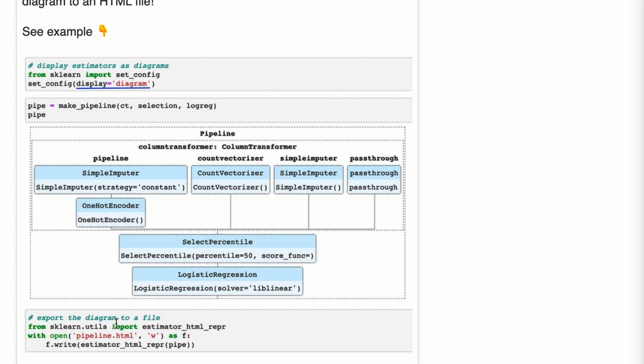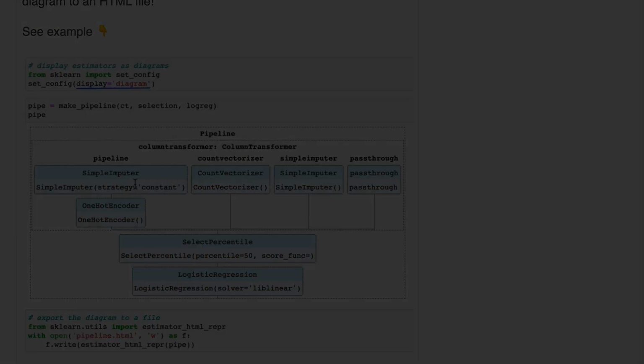Now, one final thing you might have noticed is that in the diagram, only certain parameters are printed. For example, strategy equals constant for simple imputer. Those are parameters that have been changed from the defaults, and that's why they were printed. That is not a property of the diagram. That's a change of the default configuration in 0.23, and I'll discuss that a bit more in tip number 40.